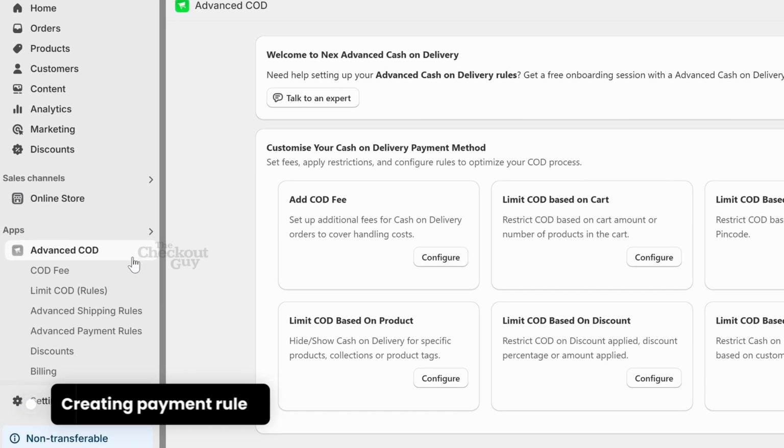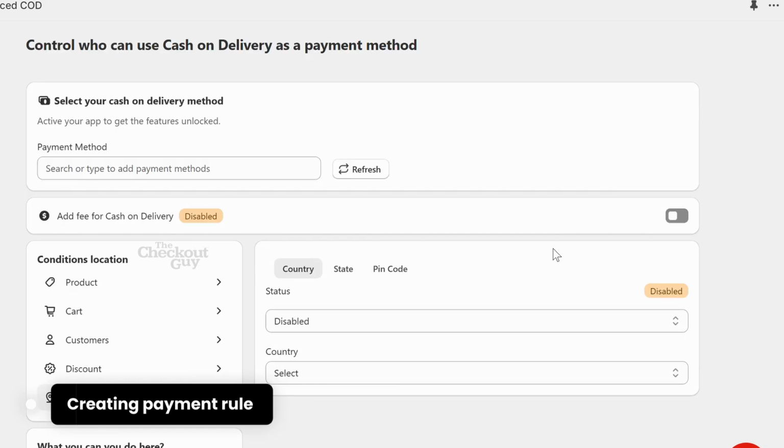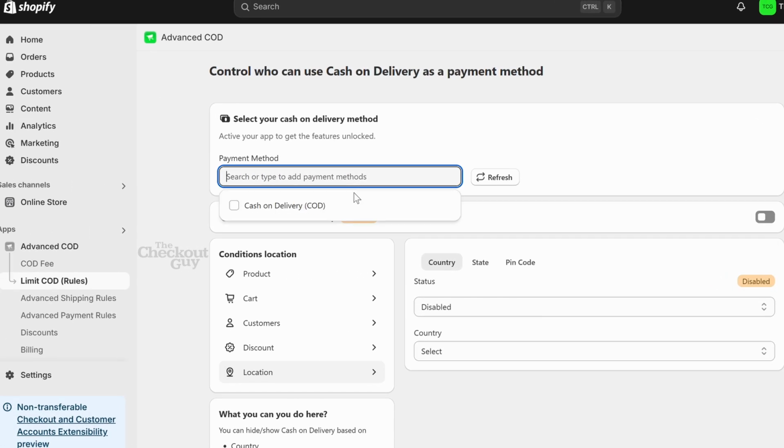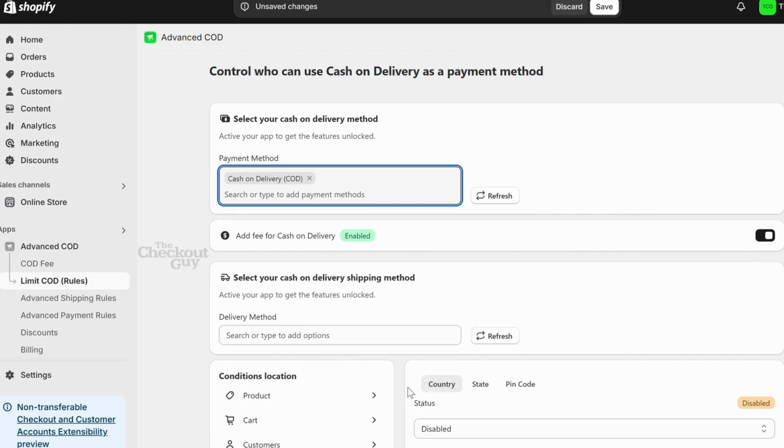Once installed, go to the Advanced Cash on Delivery button. Then after that, click on the Limit COD based on location configure button. Then you need to select your payment method, that is cash on delivery. If you have already added a fee for cash on delivery, you need to toggle on this button and add your delivery method. So we don't have any fee for cash on delivery, so I'm toggling off this button.